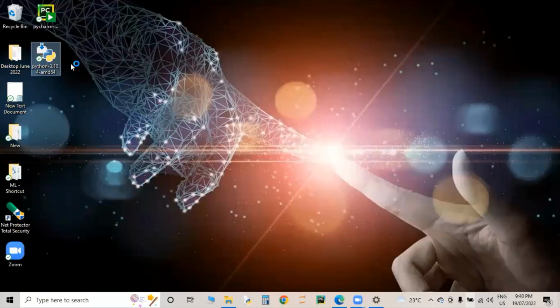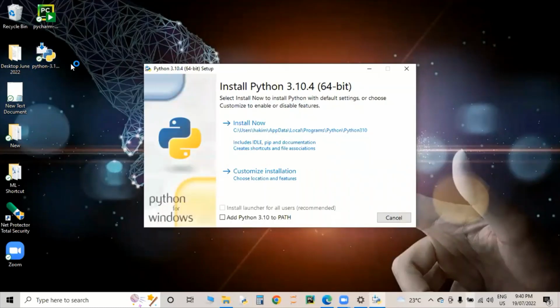So it will initiate the process of installing this Python 3.10.4, which is 64-bit, and step by step we'll see how to install. This window will appear, guys. We have two options: install now and customize installation. As a beginner, don't go for the customization. Don't directly click install now.